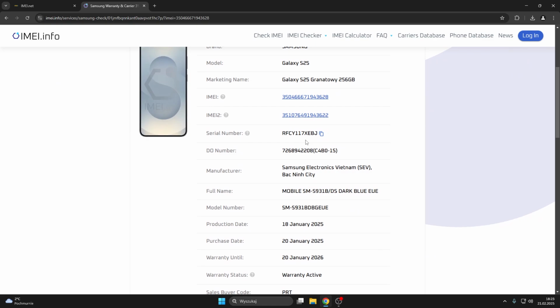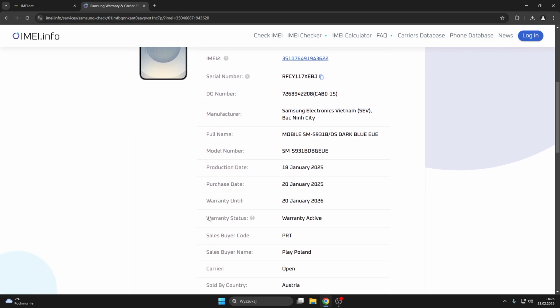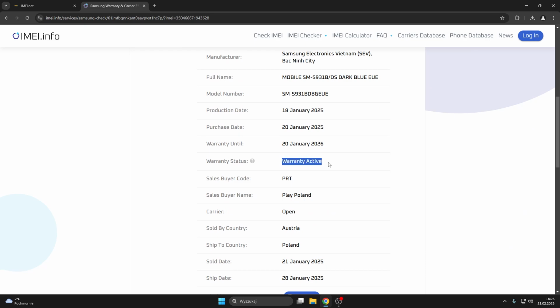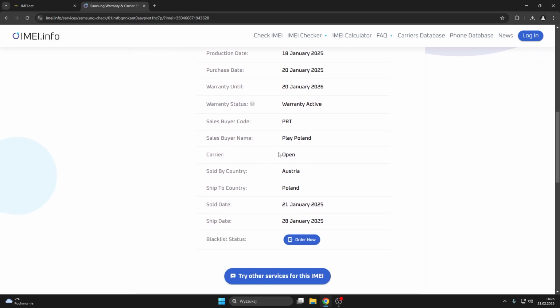Now scroll this page and you can check the warranty status. In the case of this particular device, the warranty is still active, as well as the carrier information here.